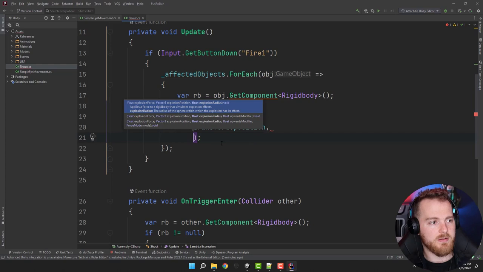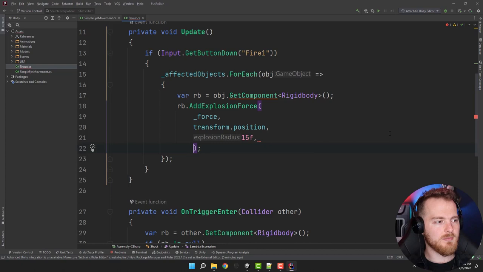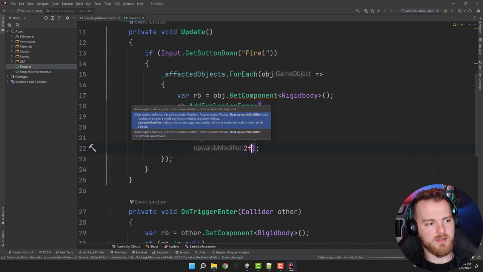Then for explosion radius, we can give something around 15 or maybe more. This should probably be a variable. This basically will be how big the area affected will be. And then the last one is basically if we want to add any extra force upwards, and I think a value around 2 works nicely.